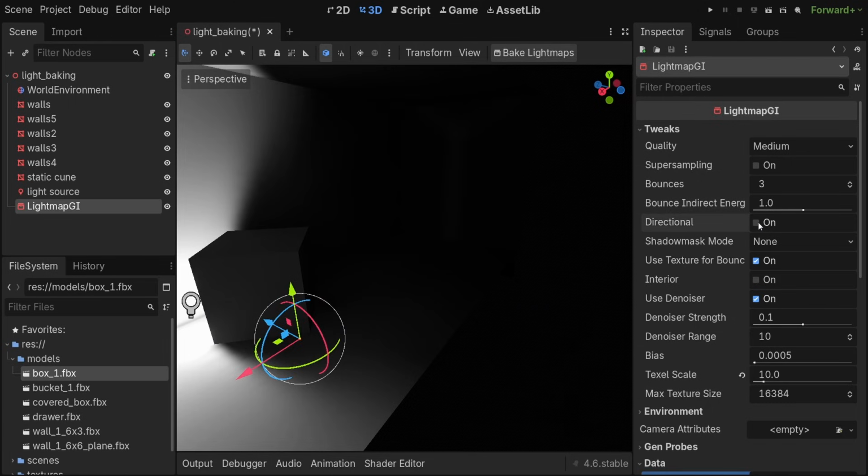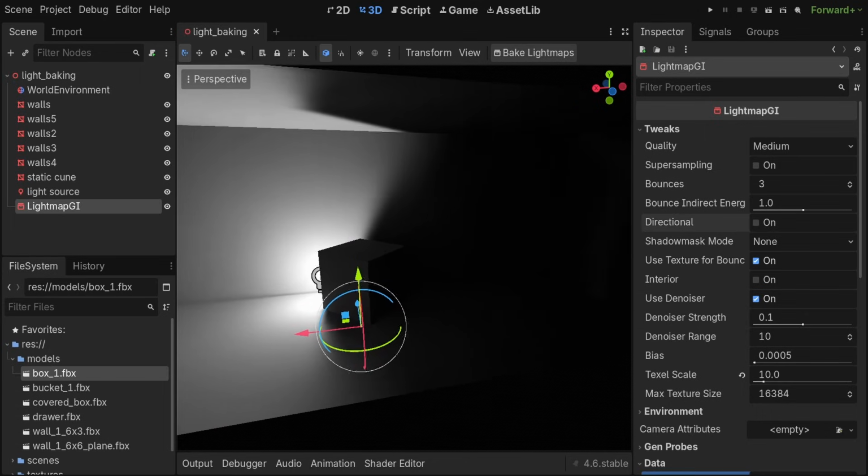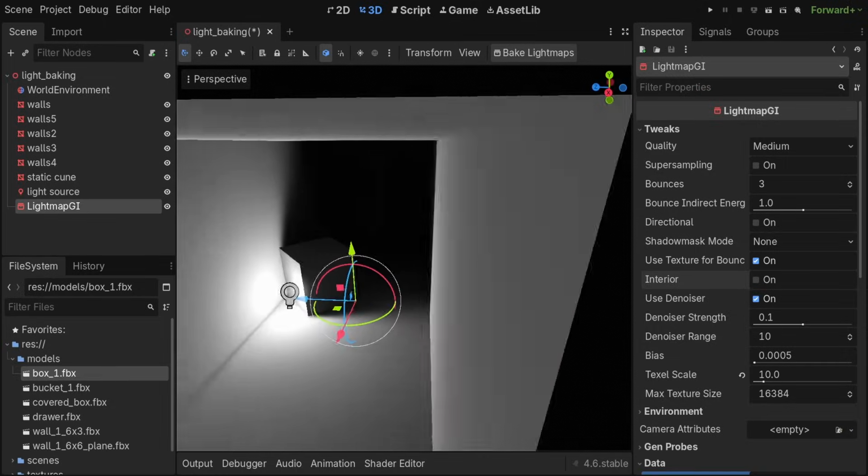The next option is directional, which, if your materials have normal maps on them, enabling this will give you more realistic results, but it will increase the size of the baked image. The next one is interior, which just ignores all the environmental lighting. Use denoiser, I always pretty much keep it on. Bias is for shadow issues, and texel scale we explained. And that's pretty much all of the important settings for the LightMap GI node.